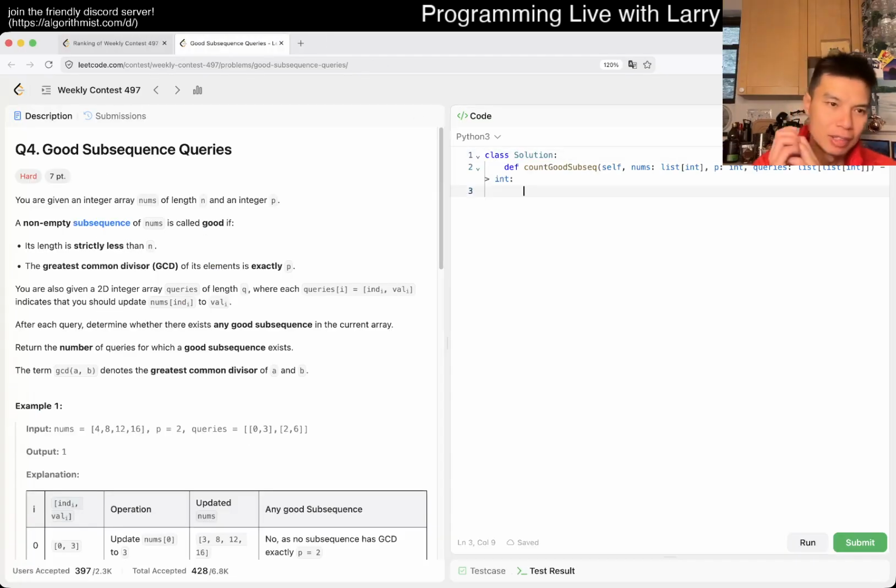I guess almost, right? And now we have a 7-pointer, so that means I'm not going to early lunch, but we're up to 526. That's kind of nice. Q4, good subsequence queries.